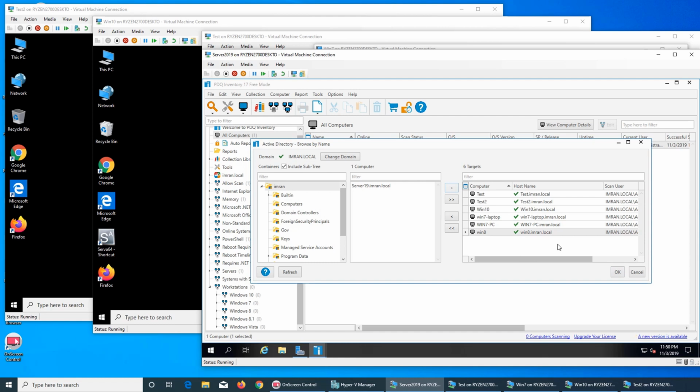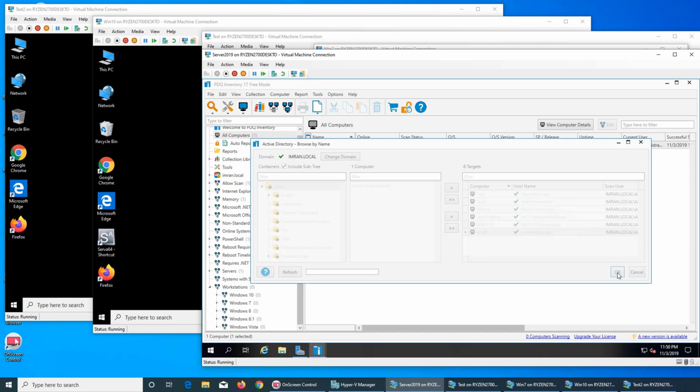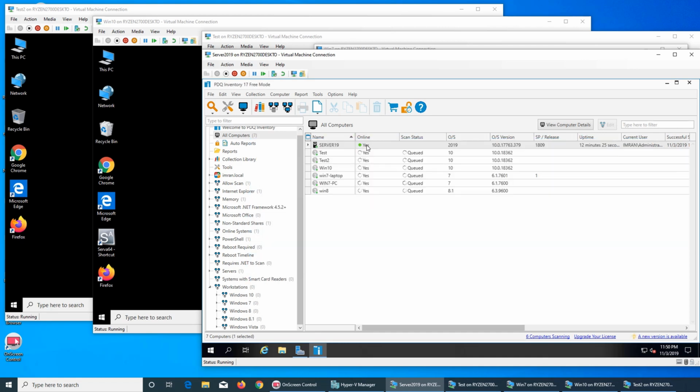So I can simply run it from my server while I'm not disturbing that person. They can do whatever they want on that computer. I'm simply going to run it here and it will get me all the information that I need. We click OK. Right, see it says online, it's checking. And look at the scan status, it's queued.